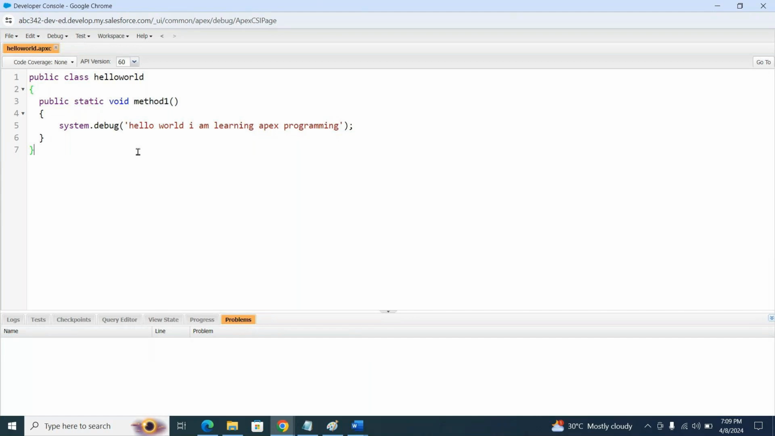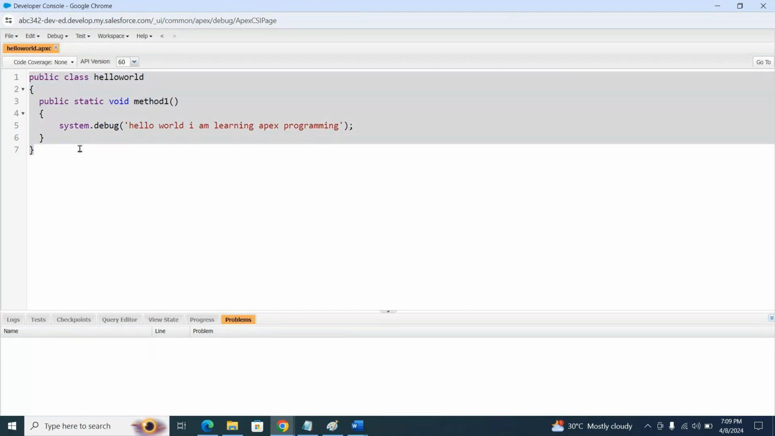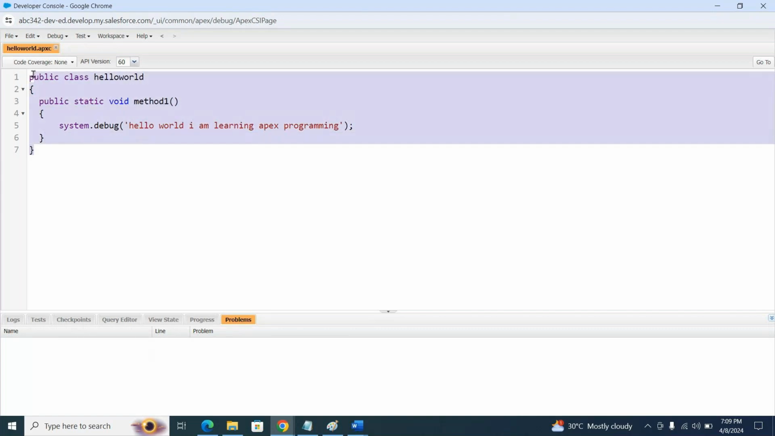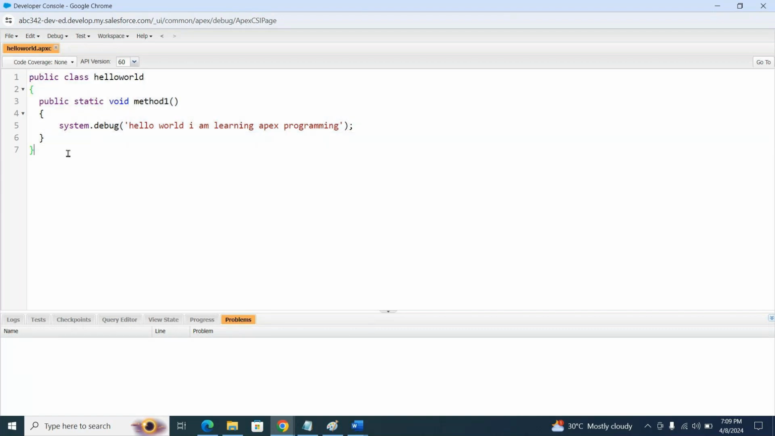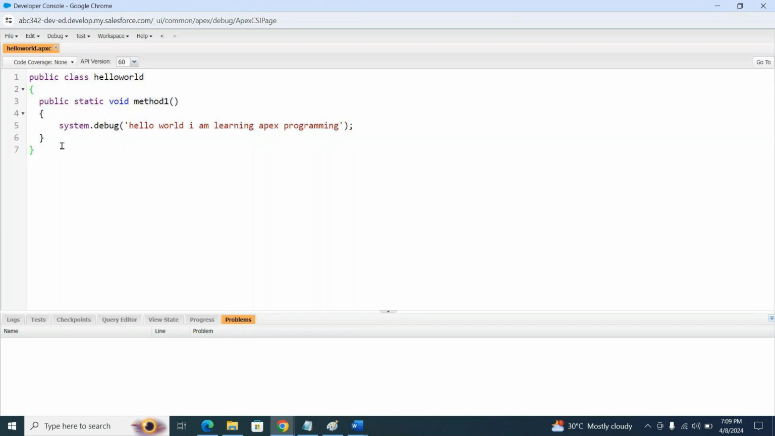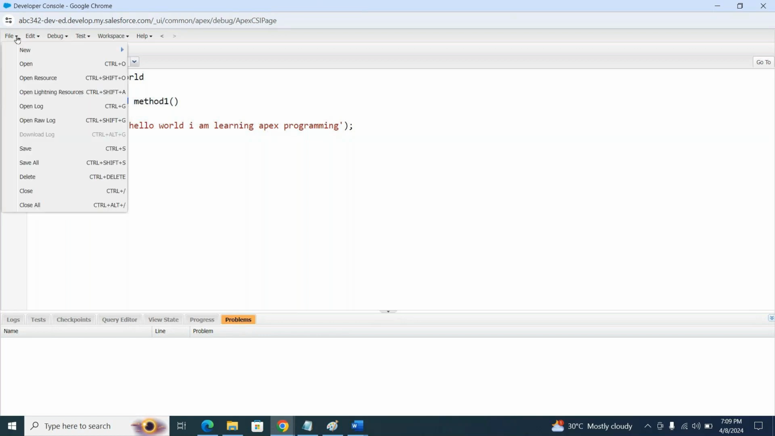Sir, Apex class in the sense it's a normal class only, right? Normal class only. Public class, then the class name, that is the thing. Because we are using Apex programming, Apex class. Java programming, Java class. Python programming, Python class. That's it. Nothing else. Let us see some more things.